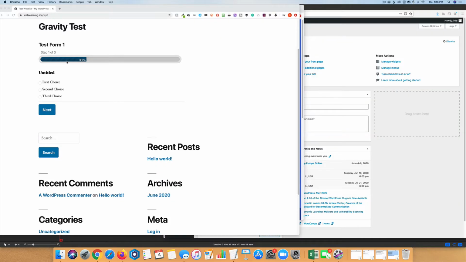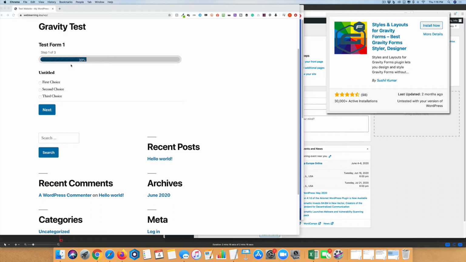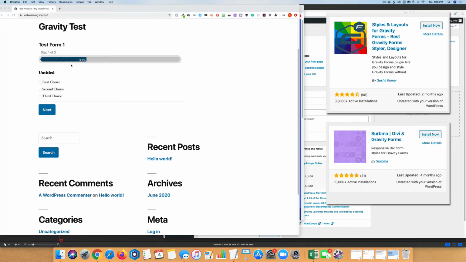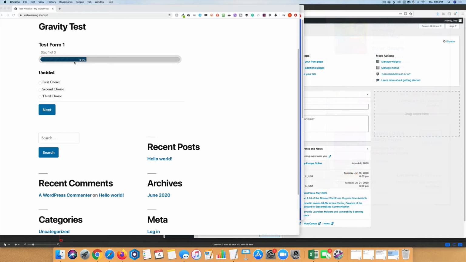Now, I started using Gravity Forms for a customer recently, and part of their surveys had a progress bar because we had it broken up, and the problem was this didn't match their brand colors, and I needed to figure out a way to change it. Now, there's a lot of plugins available to help you style your Gravity Forms, but none of the ones that I've been able to find will allow you to style this particular progress bar. So I'm going to show you how to do it.